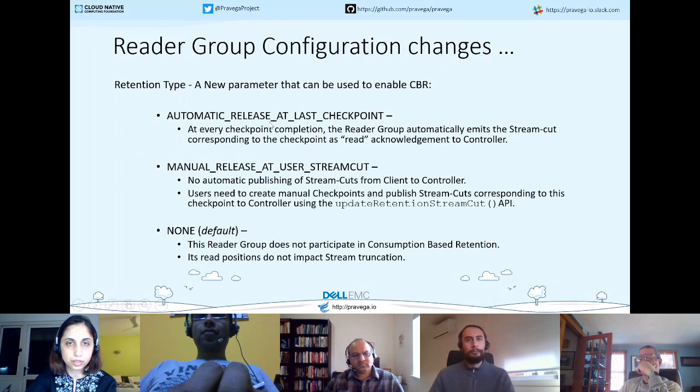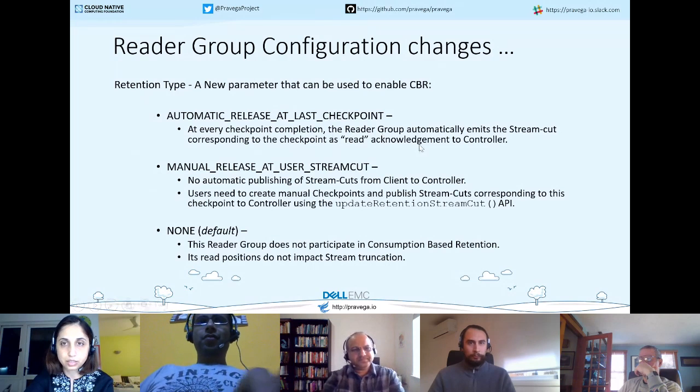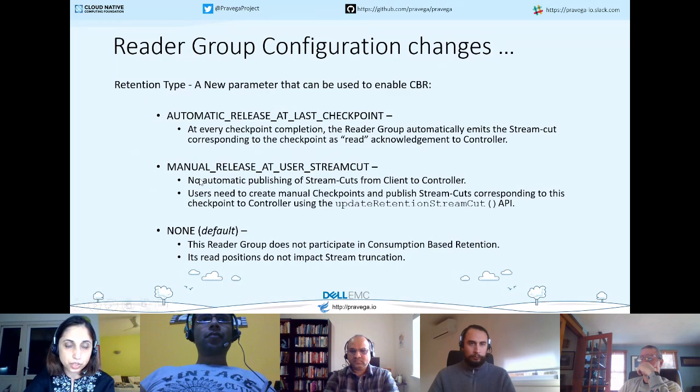The first one, automatic release at last checkpoint: selecting this option basically makes sure that a subscriber reader group automatically emits a stream cut corresponding to the last checkpoint as a read acknowledgement to the controller. So to say that it's safe to truncate the stream at this point because I have completed reading up to this point.